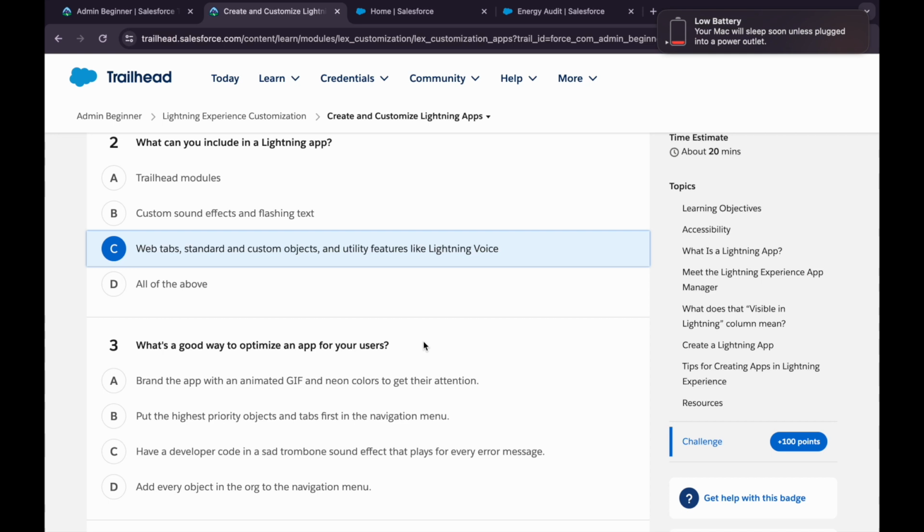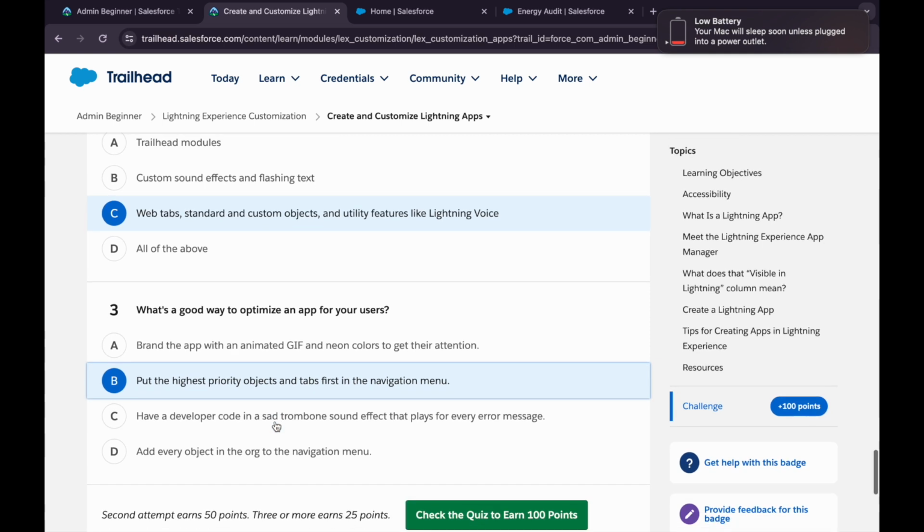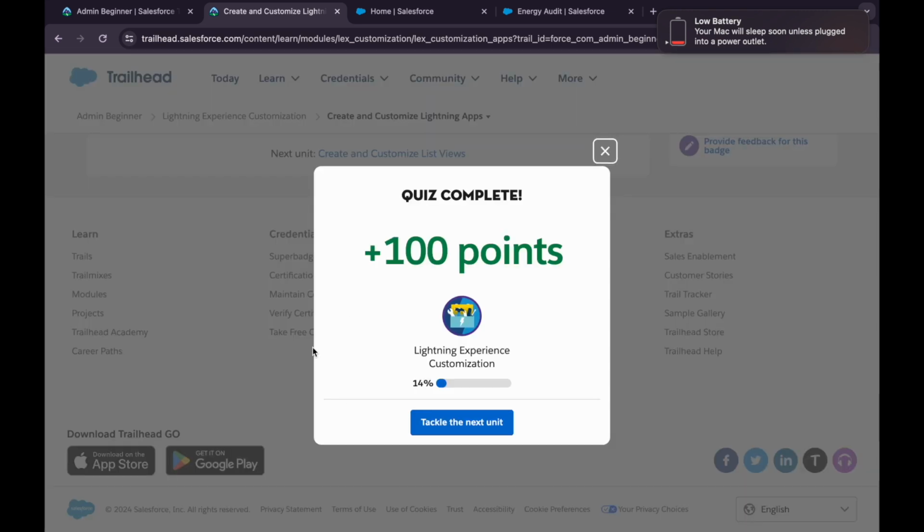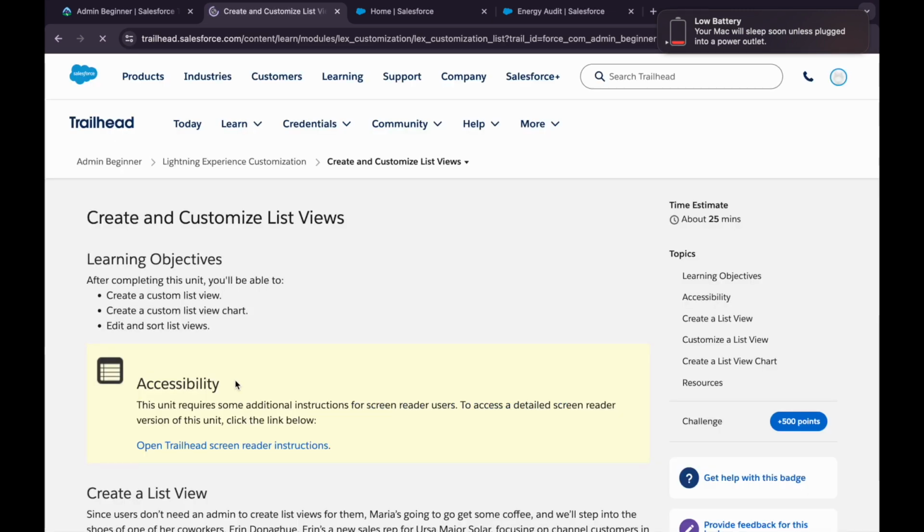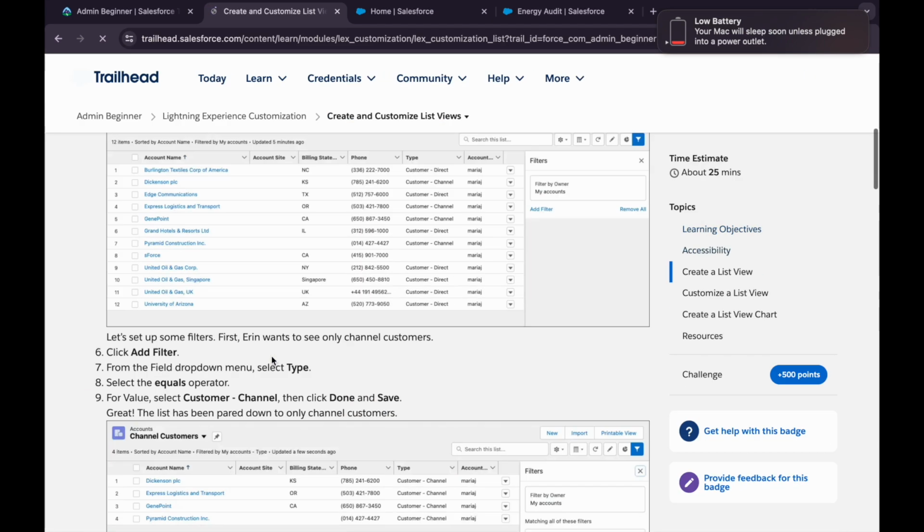Fourth is add every object in the org to the navigation menu. It's never good to add every object in the org to the menu, but having the priority ones at first. So let's check our challenge. It's done. Let's move on to the next unit, that is create and customize list views.